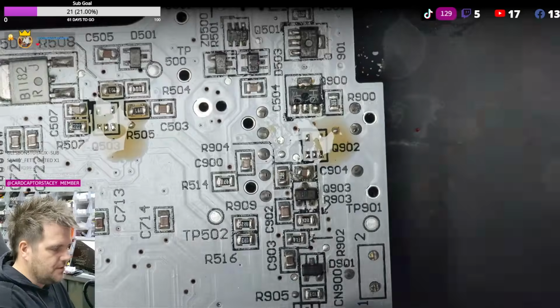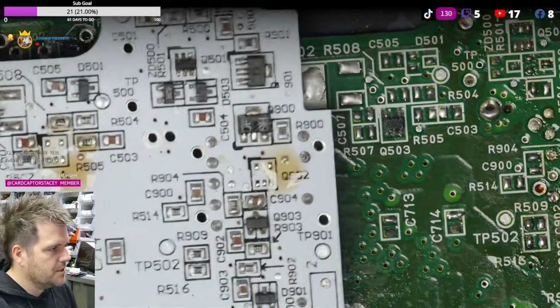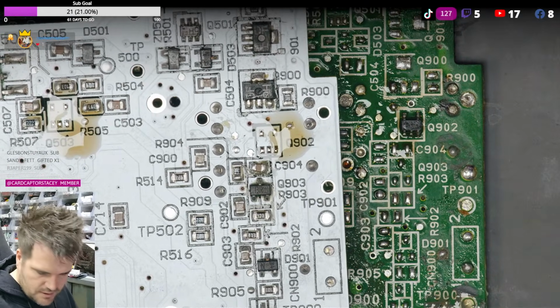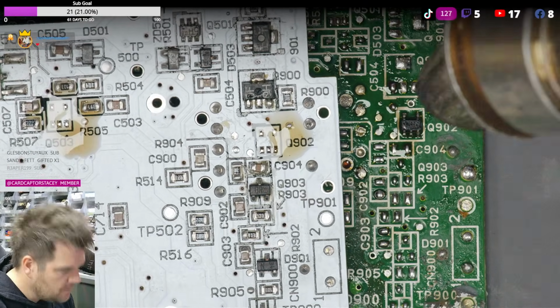All right, so let's transfer these last 2 chips over. So we want 902 going over first.